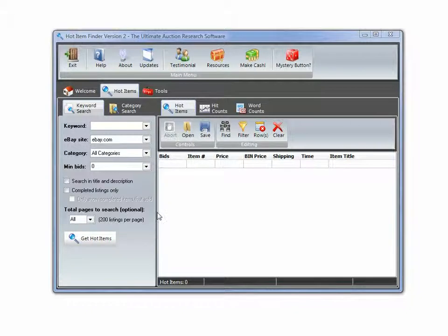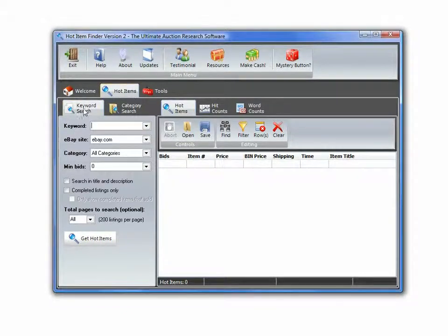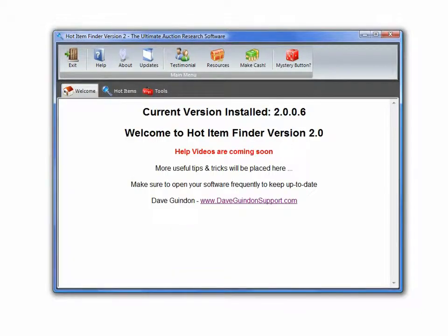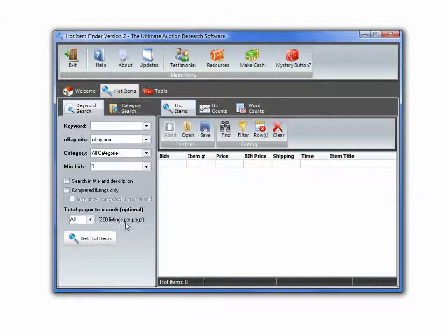In this video, I'm going to show you how to search for hot items by keyword search. So once you open up the software, you click on Hot Items, and then you click on the keyword search. Let me start from the beginning here. So when you open up the software, it looks like this. And then you click Hot Items, and then click on over here.